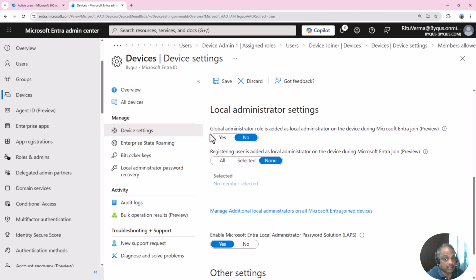Yes or no? So you can select if you want a global administrator to be a local administrator on the device when joining the device, like if someone joins the device. So you can select yes or no from here. As we discussed the security implication, a global administrator is a big role, right? And in your organization, it should always be controlled through privileged identity management, that is just in time access. When this access is needed, the user can go and request.